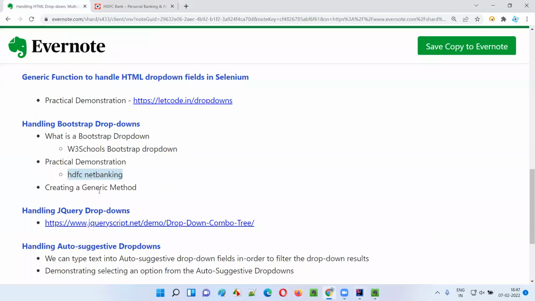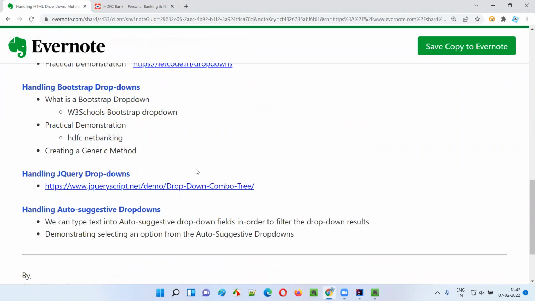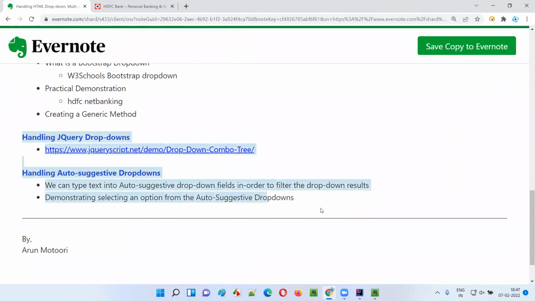So with this, guys, we have successfully created a generic method for automating the Bootstrap dropdown fields. We have 2 more topics, guys. I'll continue with these topics now: jQuery dropdowns and auto-suggestive dropdowns. So the next item we have is handling jQuery dropdown fields.